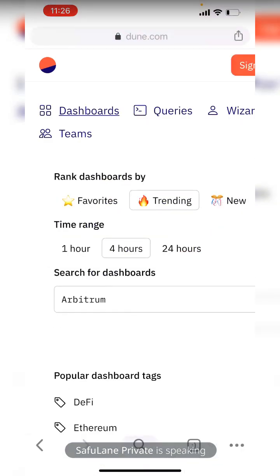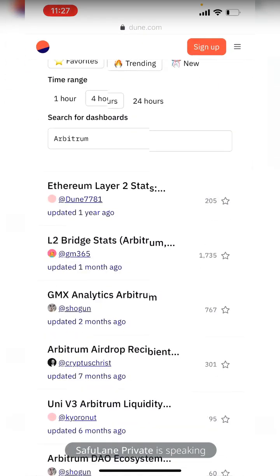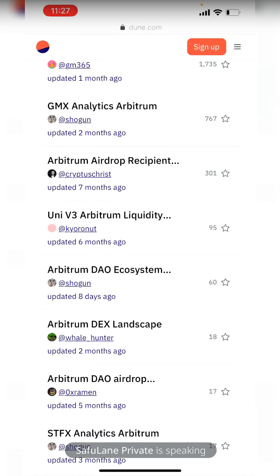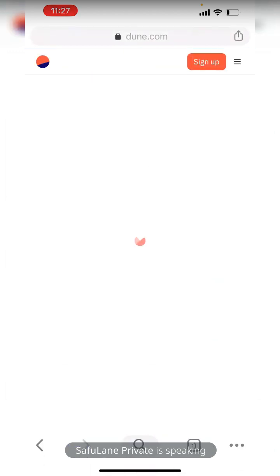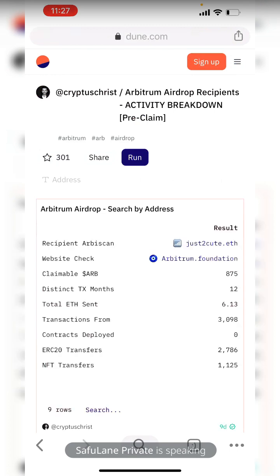So let me just search. So this is Arbitrum. Once I search, it's going to show different queries that people have pulled from Arbitrum. Right there, I want to see how many people received the Arbitrum airdrop. This is an analysis that someone pulled from the Arbitrum chain. So I can just click on it. Then when I click on it, let's see the results we are going to get.